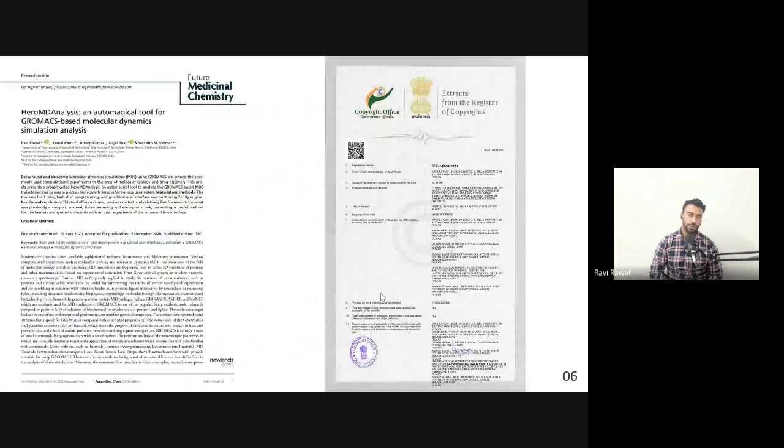So it's been 2 years since I created this project. Apart from that, I was also able to obtain a copyright for the source code that I wrote for this software, because your software work is an intellectual property and it can be protected with the help of copyright for software works, right? So I was able to obtain copyright for this software work from the Copyright Office of India.